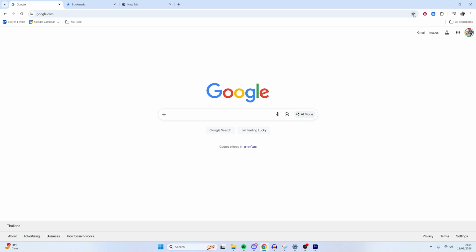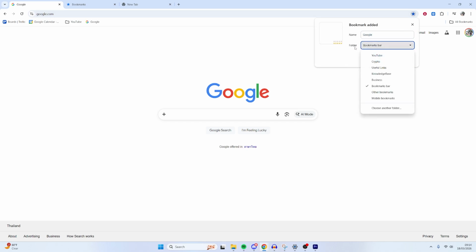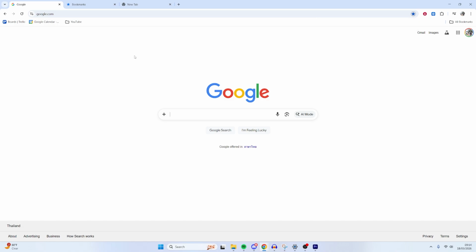Now if you wanted to bookmark a website and put it in this folder, we can click on the bookmark icon in the top right, then you can choose the folder and you can put it into the relevant folder, so that will be YouTube for me. We can click done. Now we've added this to the folder.